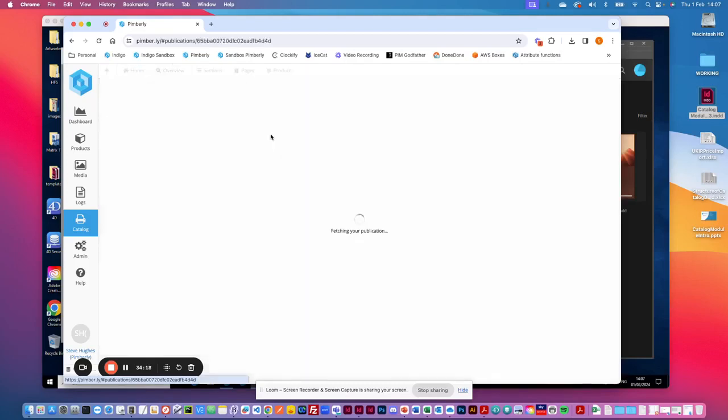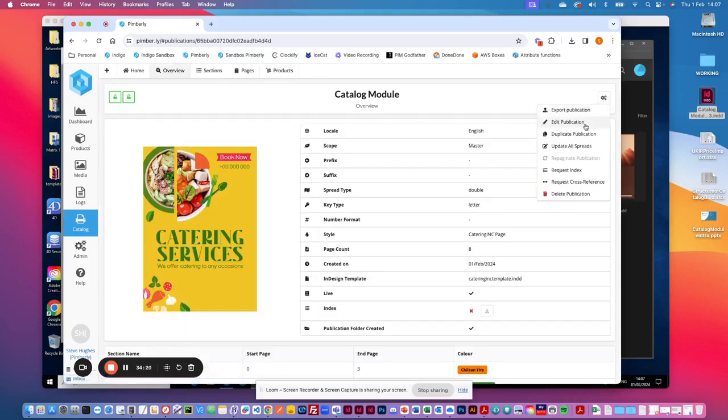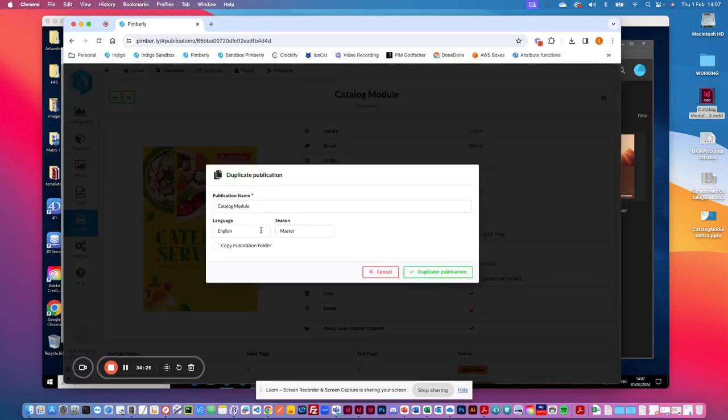Okay, so we're able to take that book and duplicate publication. Okay, so this is again a very nice feature. We're able to pick that whole book up and duplicate. So I'm going to say I would like an IR version, please, and in the language is Irish. Okay, so I'm now going to create an Irish version. I would like to copy the publication folder, which means I'm going to duplicate all of my InDesign files.